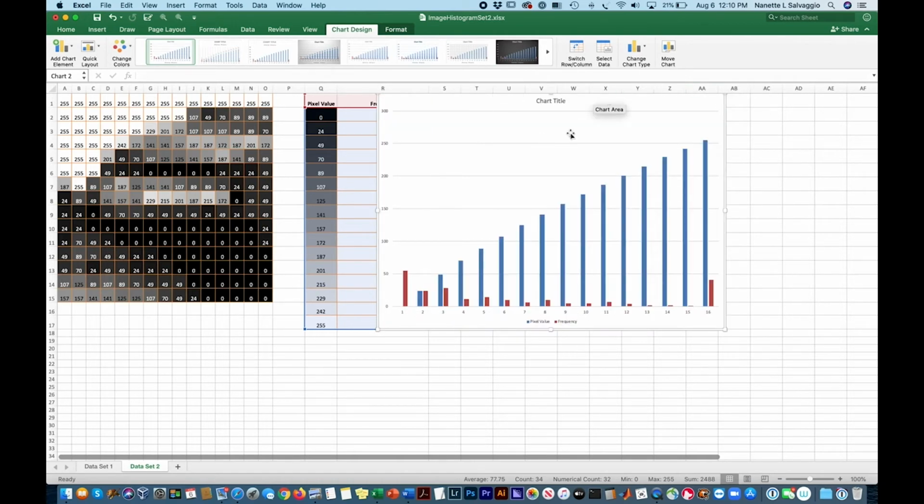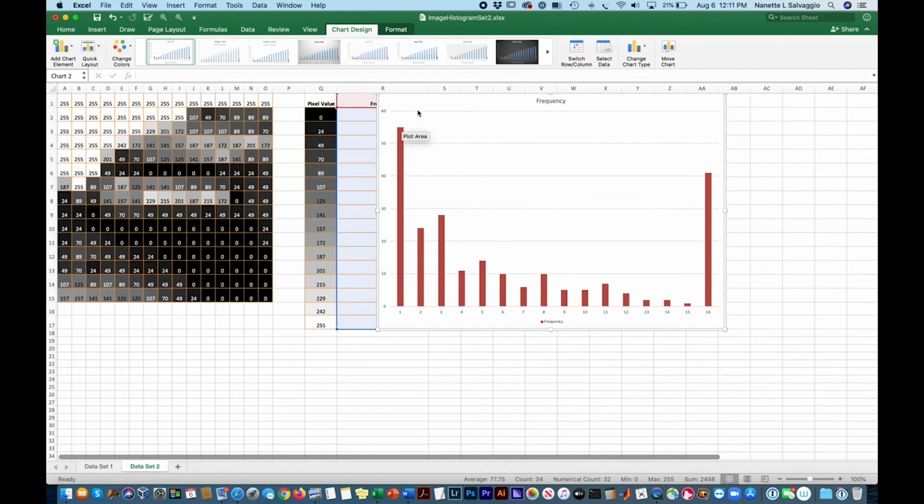And what you can see happened here is that Excel treated our first column of pixel values as though it was data, when it's actually the labels for the bottom axis. And then, so we don't want those. So we can click on pixel values and delete those out. And now we have just the frequency counts, which is our histogram.